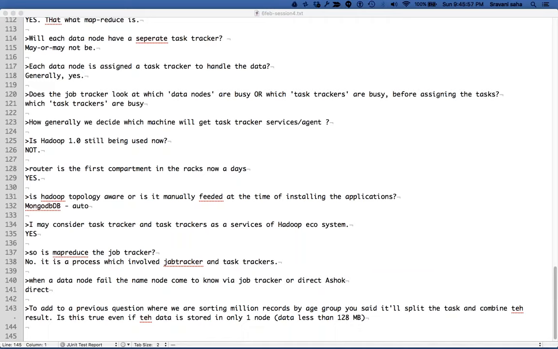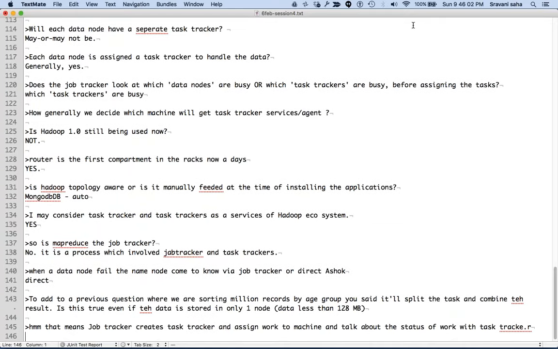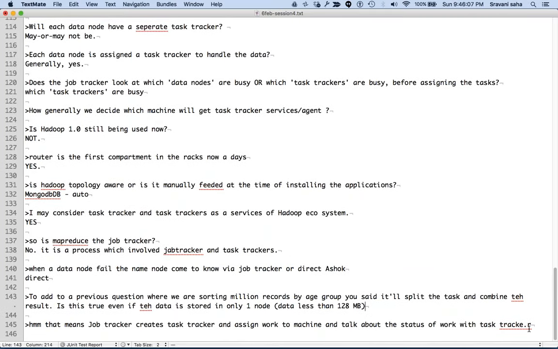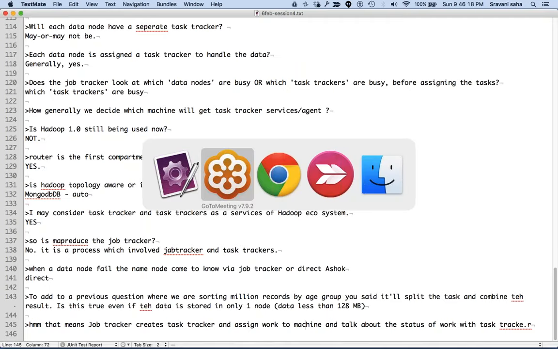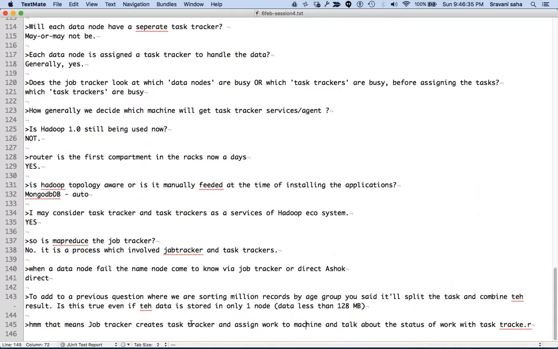All right, Sukhvinder's question is, these are very brilliant questions, I must say. Everybody should pay attention to it and try to answer the questions by themselves. The question is, that means job tracker creates task tracker and assigns work to the machine and talks about the status of work with the task tracker? Yes. The only difference is job tracker does not create task tracker. Task tracker is running as a process on every machine, and job tracker is running as a process here. Job tracker talks to all the task trackers and creates tasks for everyone.